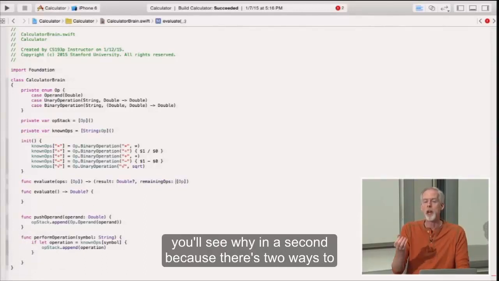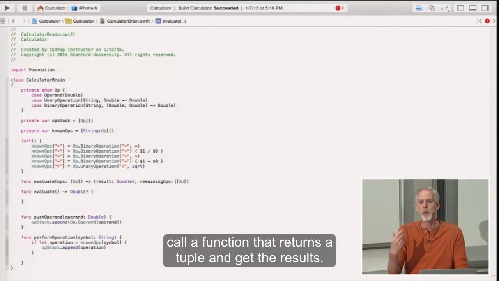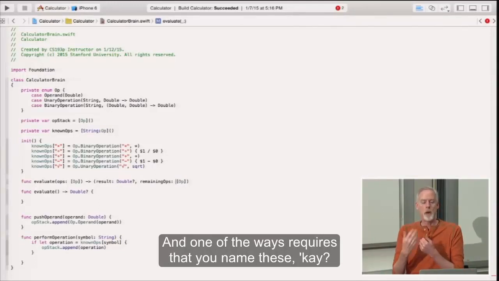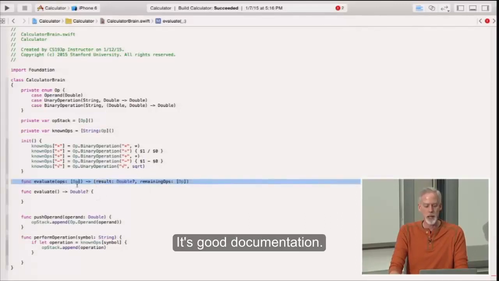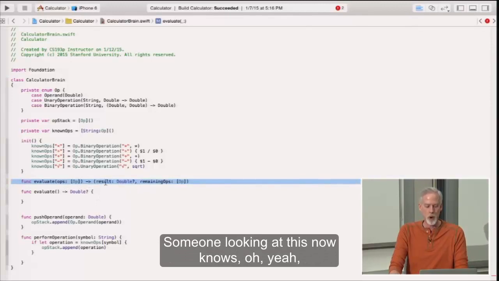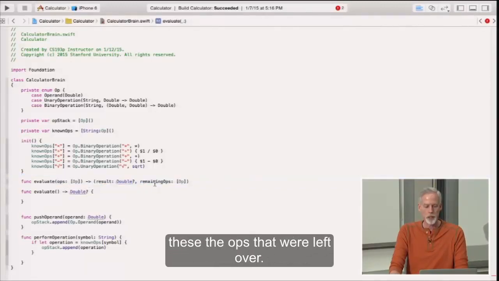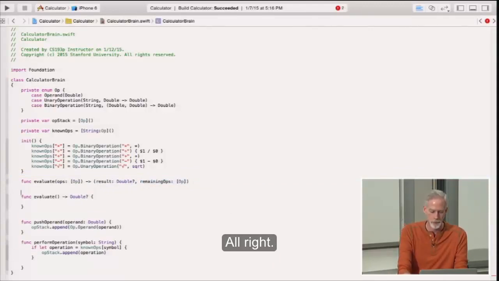there's two ways to call a function that returns a tuple and get the results. And one of the ways requires that you name these. Okay? So it doesn't hurt to name them. You might as well. It's good documentation. Someone looking at this now knows, oh yeah, this is the result of the evaluation, and this is the ops that were left over. Okay?